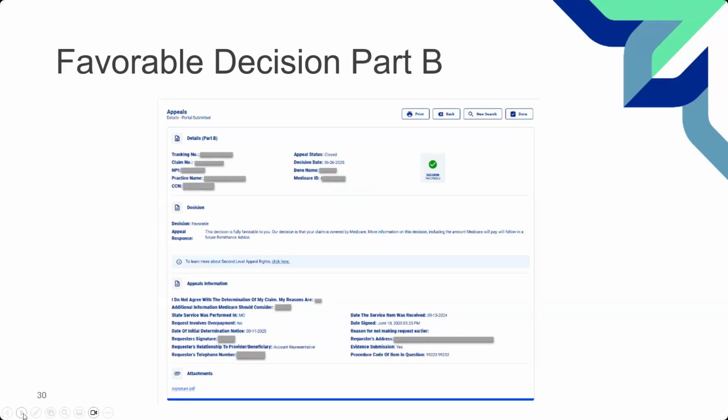Now, a favorable decision for a Part B claim looks similar, although there are some differences in the detail information. The decision field looks similar, except where you have an appeal response, which lets you know more information will be provided in a future remittance advice. This is followed by that link for the second level appeal. You then have the appeals data information, and then at the very bottom would be again the attachments.